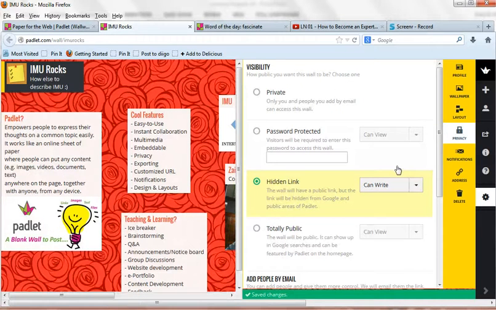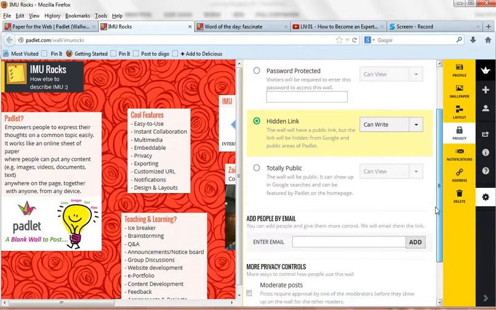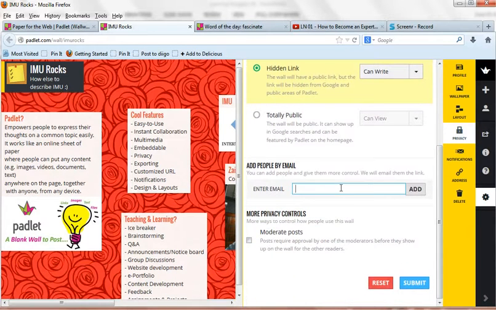You can change the privacy settings, so you can make it private, password protected. Only people who know the password can access the wall. And then also you can do it by email, so only people with the specific email can access. You can moderate posts, so when people post, it will not be shown until you have moderated it, which you can see here. I can tick here moderation.